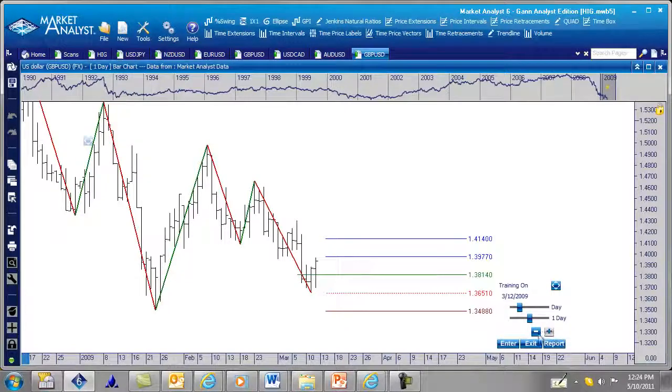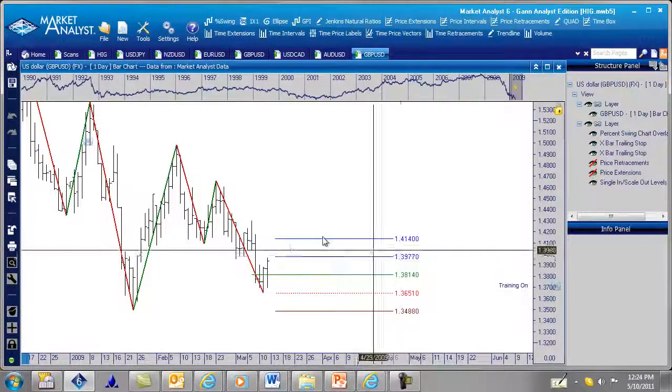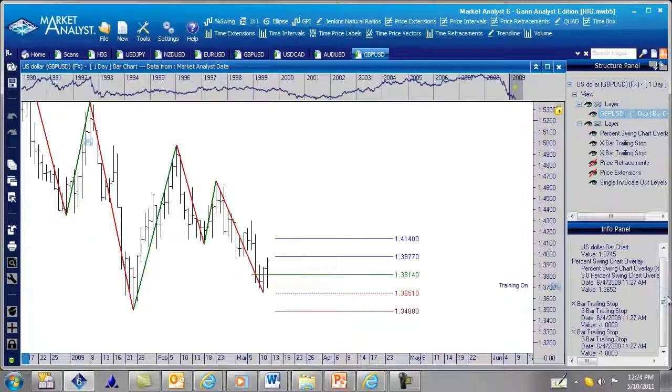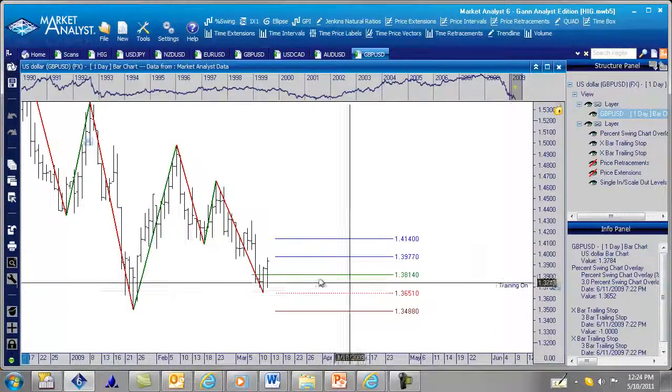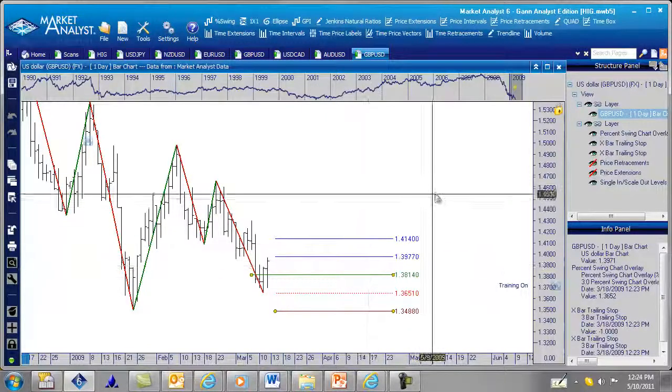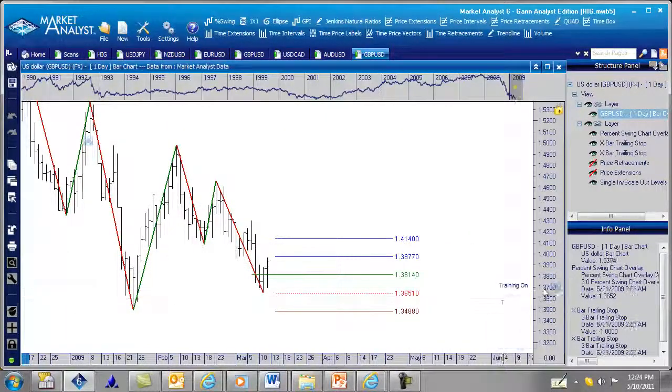Okay, so let's see, did that hit our target yet? Let's find out here. So we just open up this info panel and we highlight that bar and we look to the right here and see what the high was. Scroll up here. Okay, the high was 139.72 and our target is 77, so it hasn't hit it yet. So let's add some more bars.